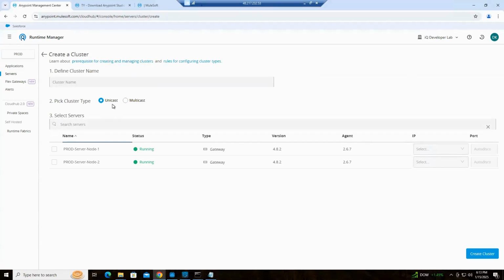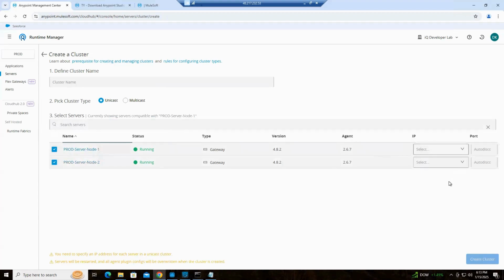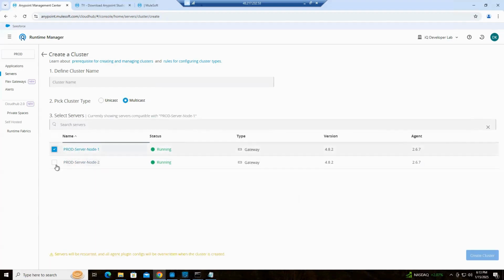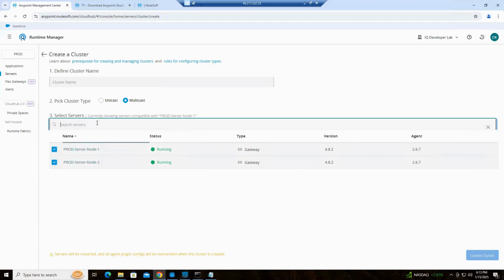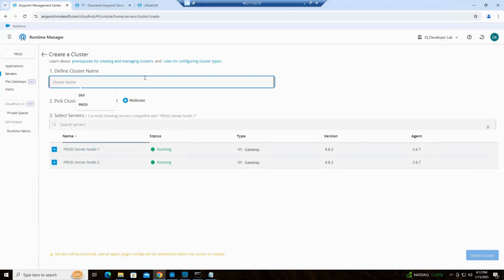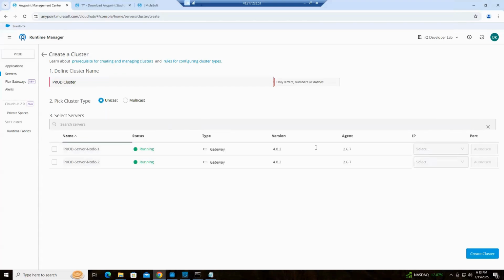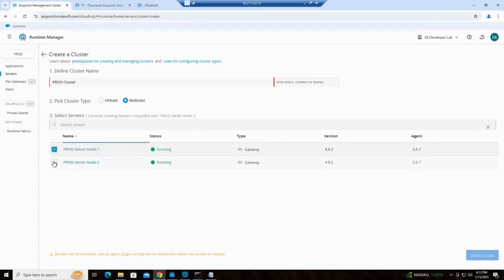We'll go with unicast. That's fine. We'll come down and choose each of the servers. Let's go with multicast. I think it'll be easier to work with. Yeah. No, it's still not letting us do it. Why? Oh, well, maybe because we need to name it. Prod cluster. Otherwise, if we unicast, we've got to define the IP addresses, and we're not going to do that. We'll go with multicast.